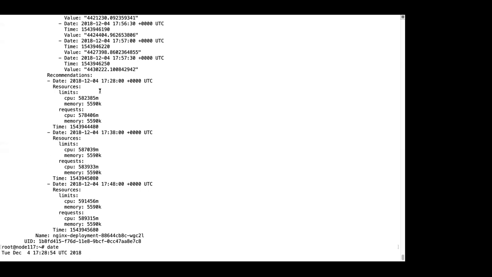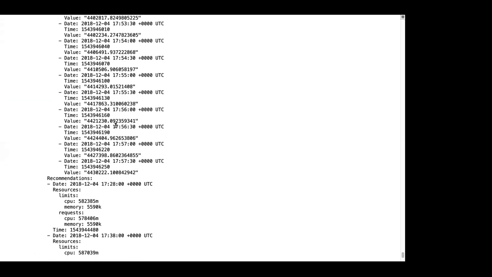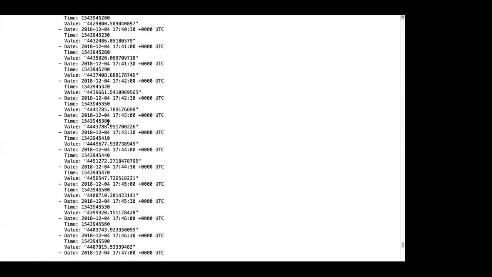So this is at 5:28 we recommend to do this much CPU, this much memory, 5:38, 5:48. So that would be our recommendation that your operator can use to apply, or it can just use the raw prediction data that we have that just lists out all the predicted usage we have for every 30 seconds for the next 30 minutes. So this is for memory, and then we have this for CPU.